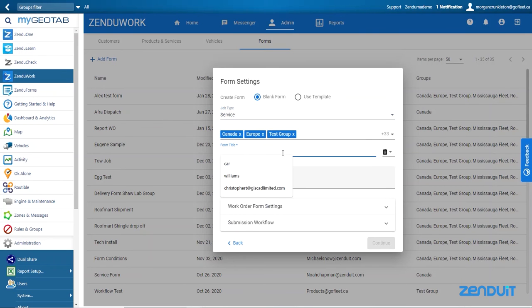Okay, I'm going to go ahead and give it a name. I'll just call it test, but you can call it whatever you'd like. And if I wanted to, I can give a brief description describing what this does, why it's here.